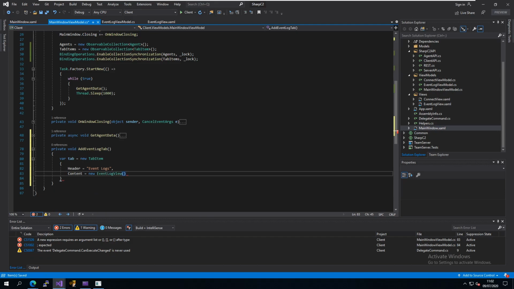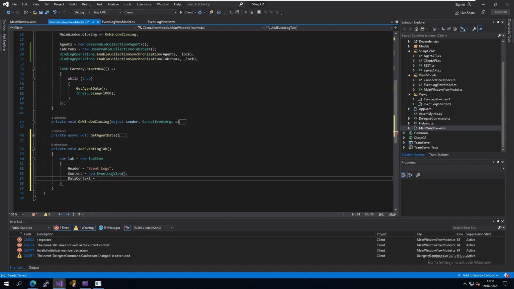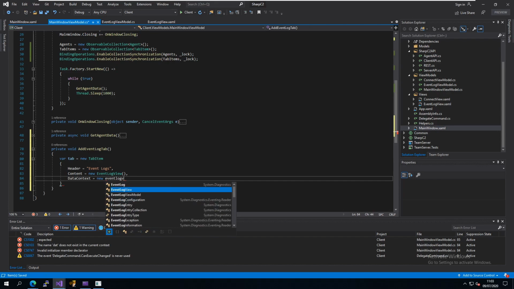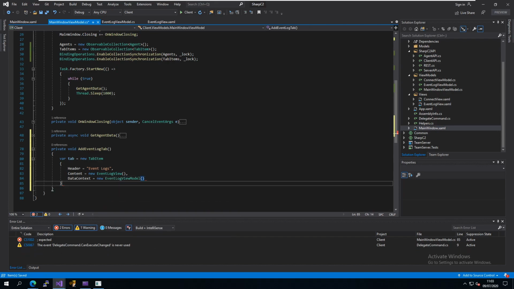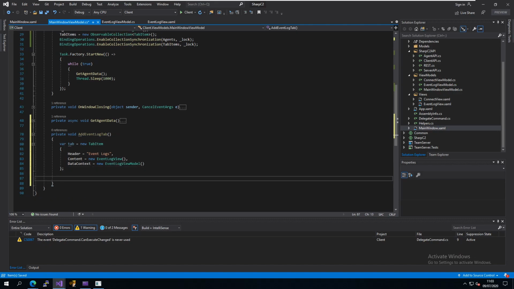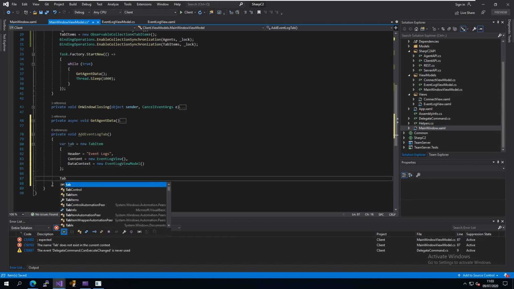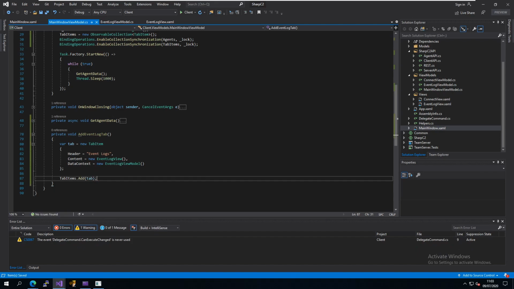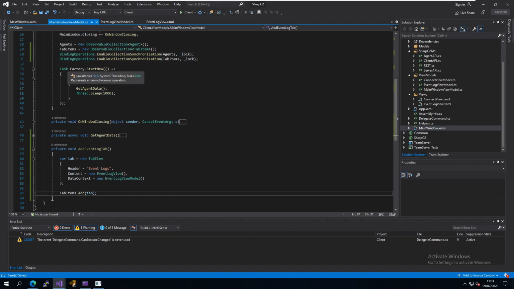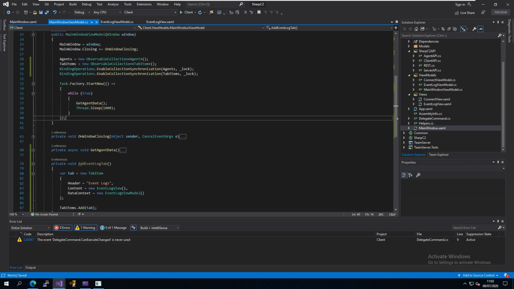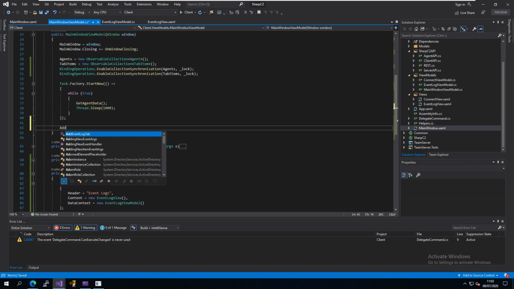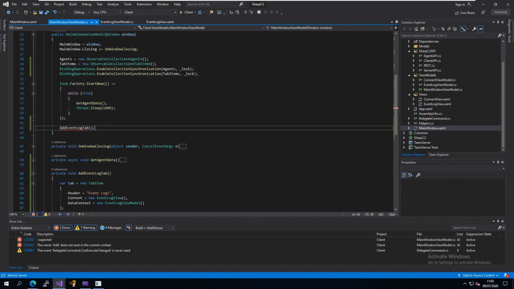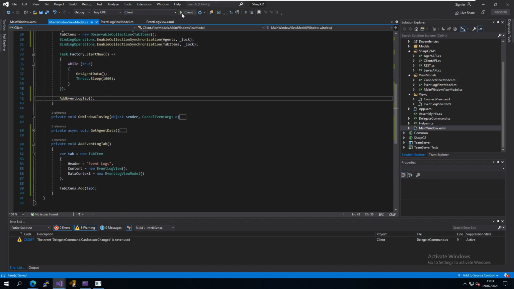view, and the data context will be a new event log view model. And then we add that tab to the collection and call it within the constructor. So where should we do that? Let's just do it at the end. Okay, and let's give that a go.